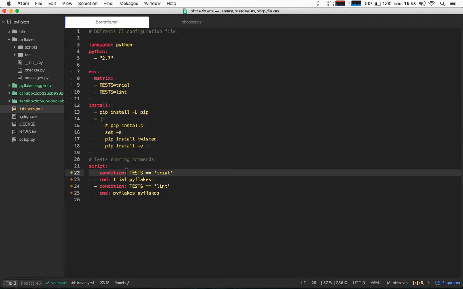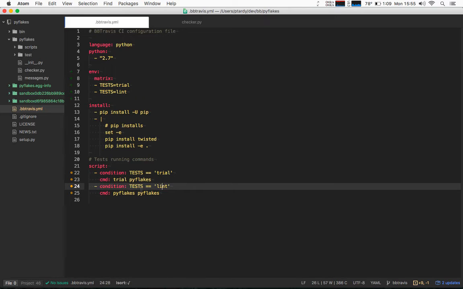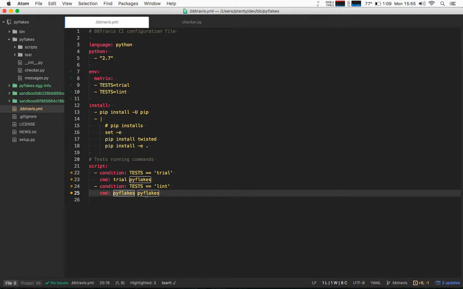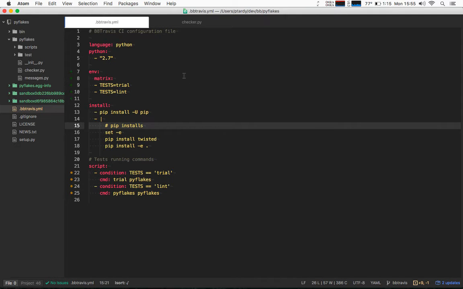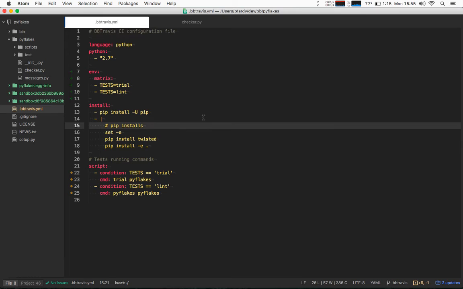So this is the same as before, but I have two scripts, and those two scripts they will run in parallel. And when the test equal trial, I will just run trial pflex, and when test equal lint, I will do the linting with pflex. So pflex pflex. Looks good. And first I want to see that my Travis YAML is fine.